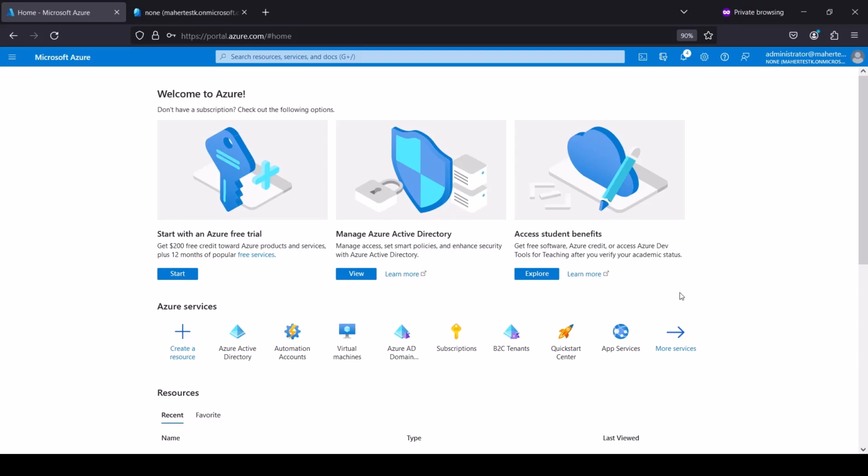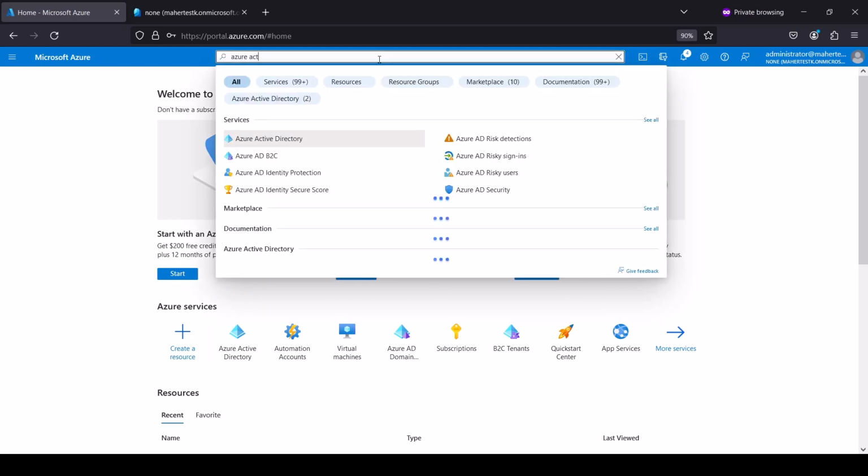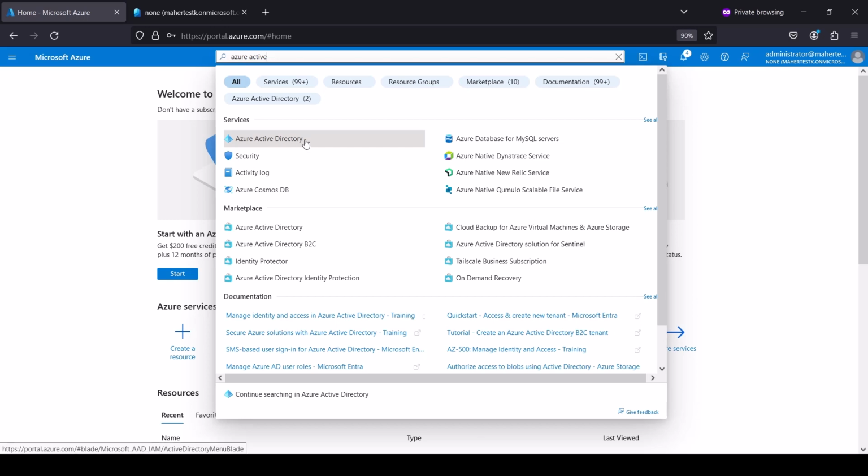Hey guys, in this video we're going to quickly cover the basic configurations for Intune and what you need to do to enable it. So I'm logged in here to my Azure portal through portal.azure.com, and what I'm going to do is go to Azure Active Directory. You can simply type here Azure Active Directory and it'll show here.